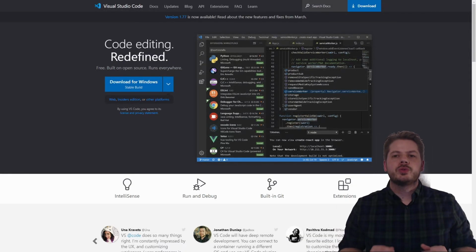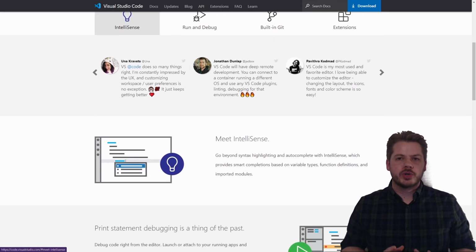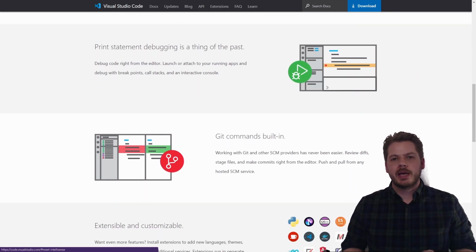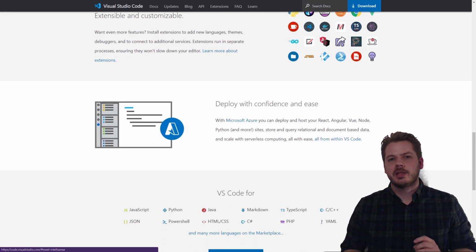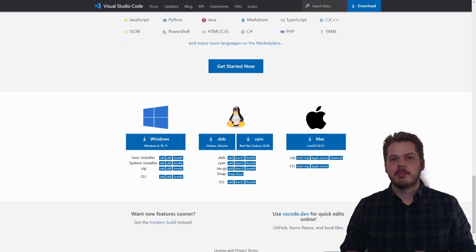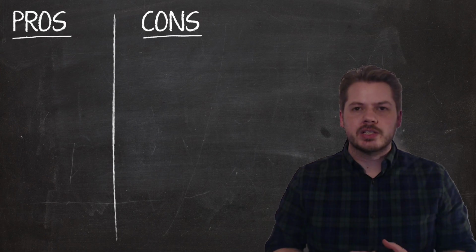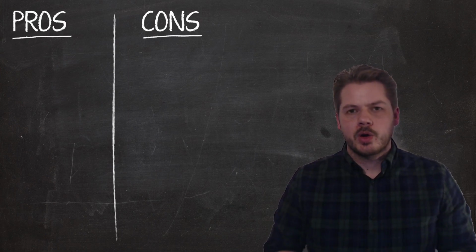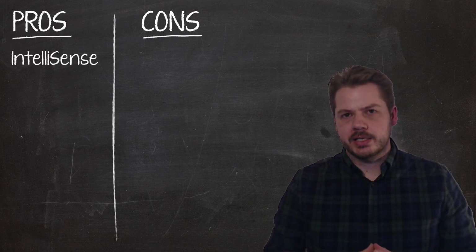In our poll, Visual Studio Code came out as a top choice for JavaScript editing. This powerful and feature-rich editor has quickly gained popularity among developers. So let's discuss some of its pros and cons. One of the pros is IntelliSense.